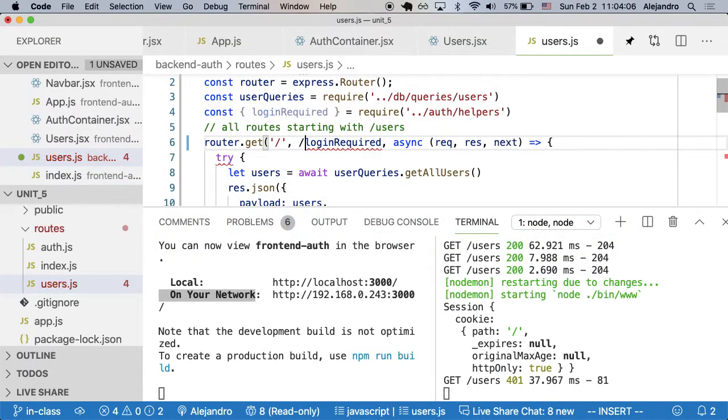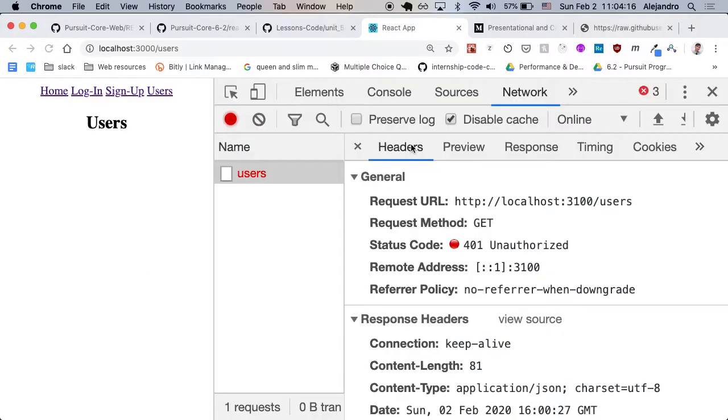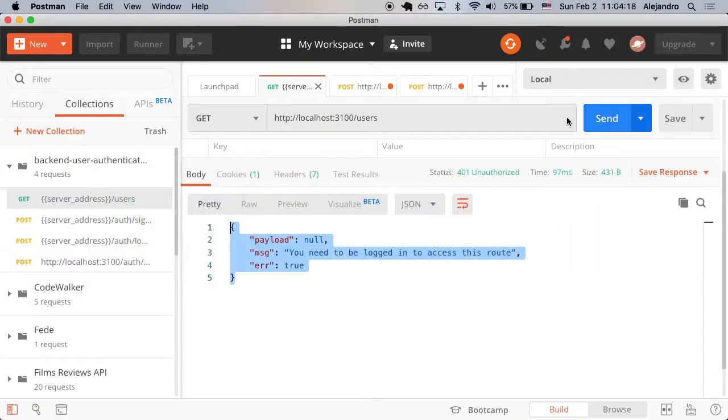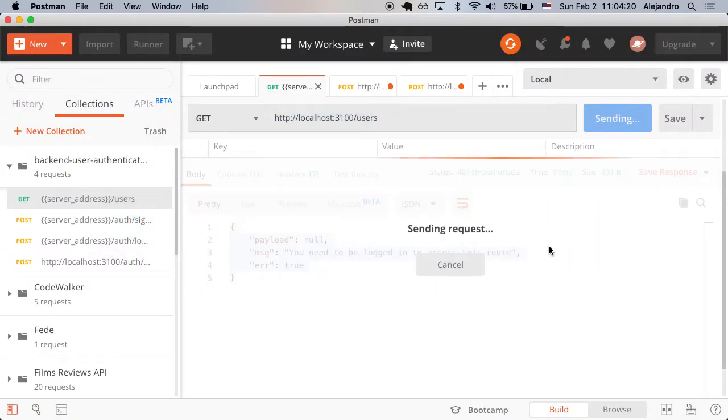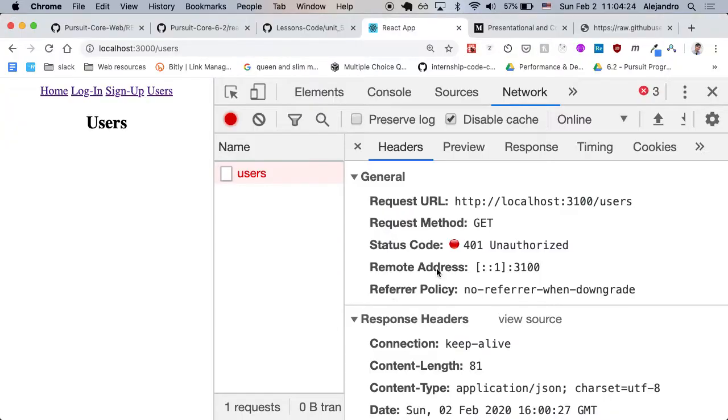Right now I'm just going to comment this out. So let's say, imagine getting all the users is public. It doesn't need to be logged in to access in our backend. And when I send that with Postman, it works fine. Now let me send this same request with my React app.